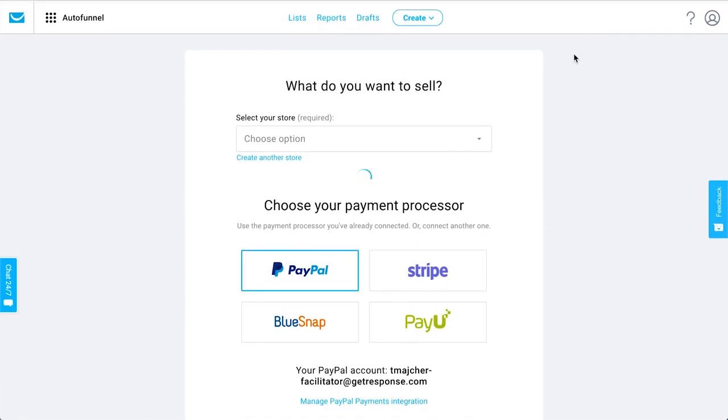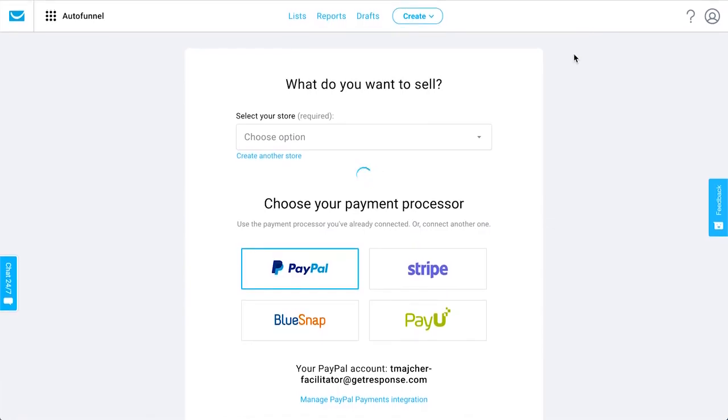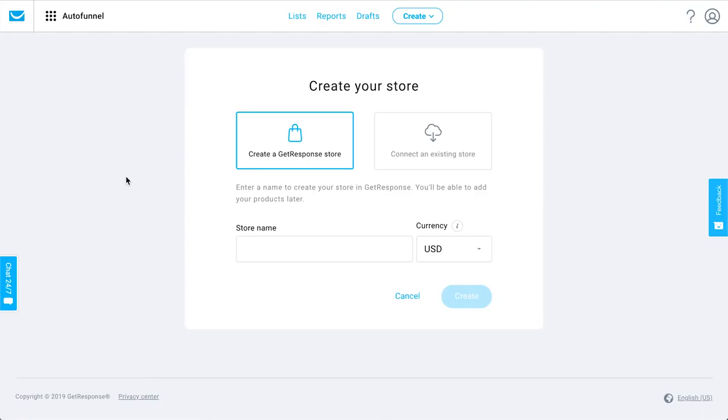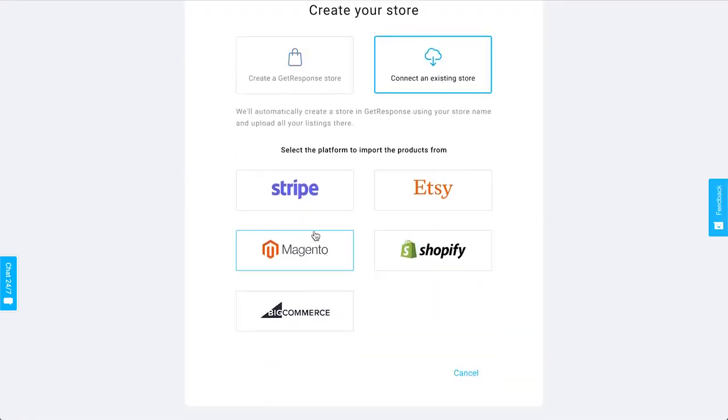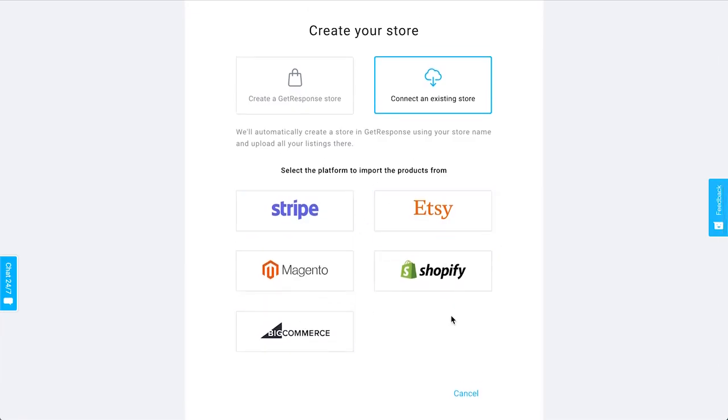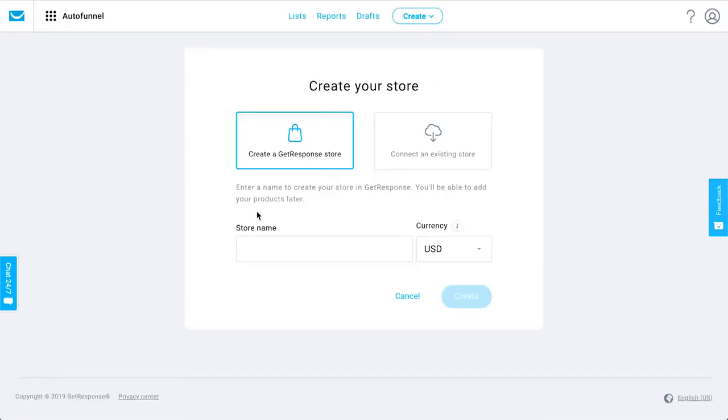And so then you need to, of course, say what it is that you want to sell. And so you'll need to actually have a GetResponse store created. And so I've got a few stores already, but I'm going to just show you what it's like perhaps for the first time if you're going to be creating a store for the first time. And you can connect with an existing store. So if you already have an account and have your products listed on any of these e-commerce platforms, you can integrate easily right from this screen and be able to automatically populate those products into GetResponse and promote them with your funnels. Or just create a GetResponse store where you'd be able to start adding products that you want to be selling and promoting within the AutoFunnel.